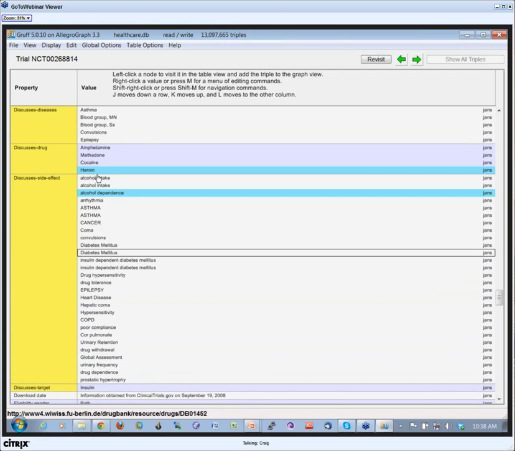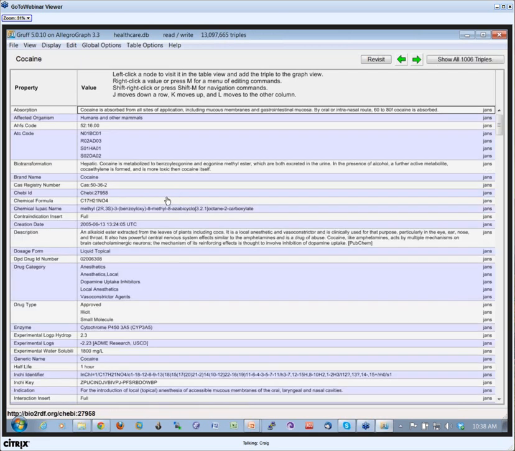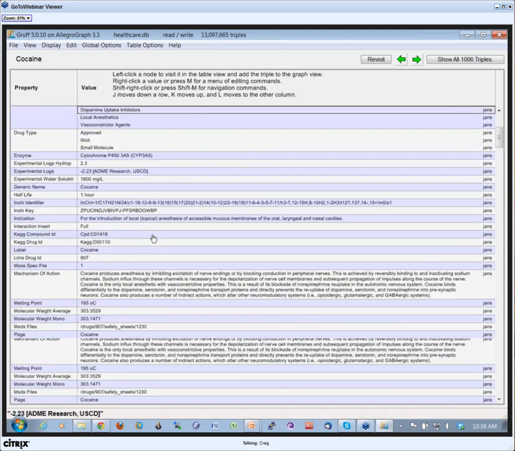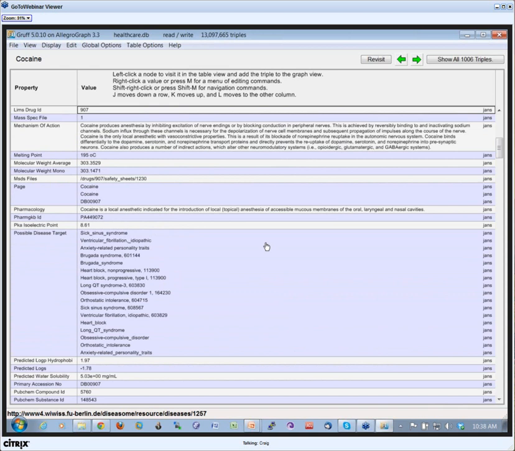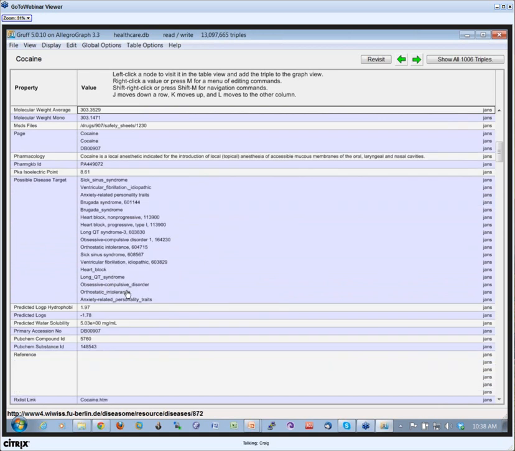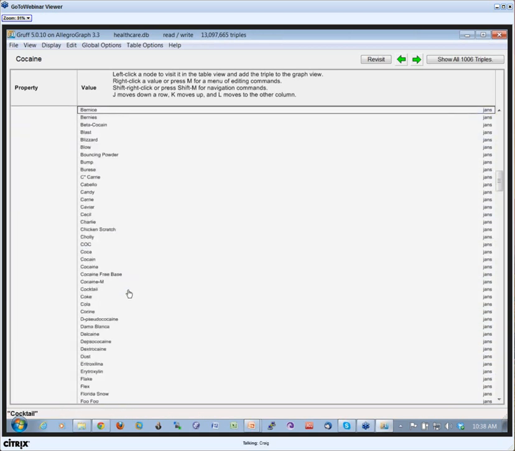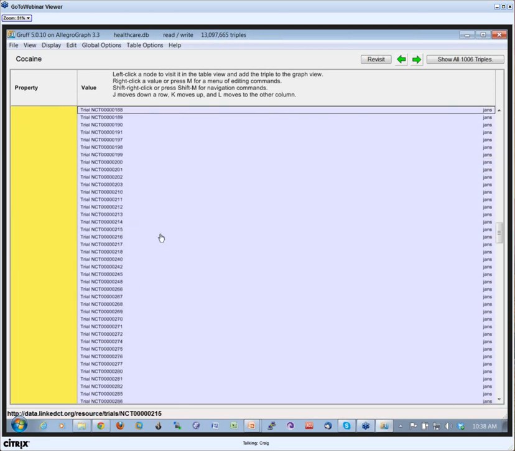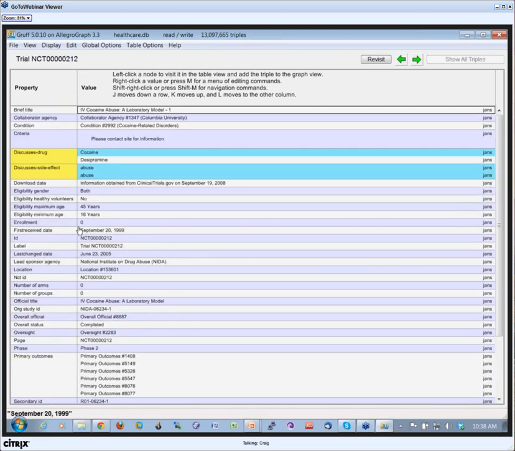Now, if I'm interested in, say, cocaine, I click on cocaine, and now I can see here the chemical formula, the lookup name, the description of it, the mechanism of action, everything else that's interesting, the possible diseases that it could deal with, some synonyms, and then other clinical trials that talk about it. And then we have a new clinical trial that talks about cocaine and desipramine.